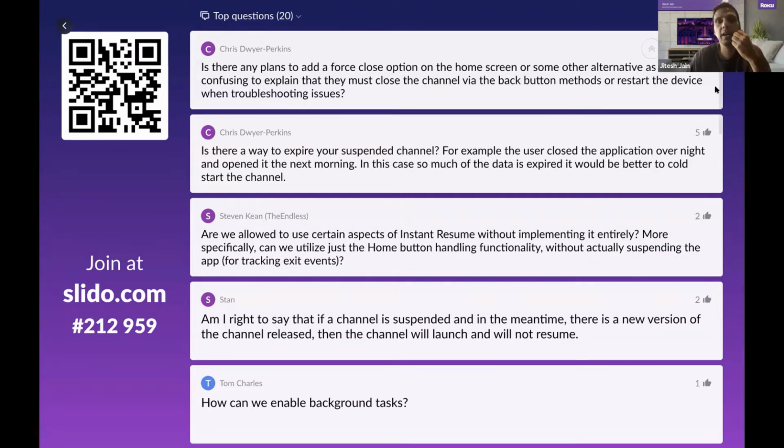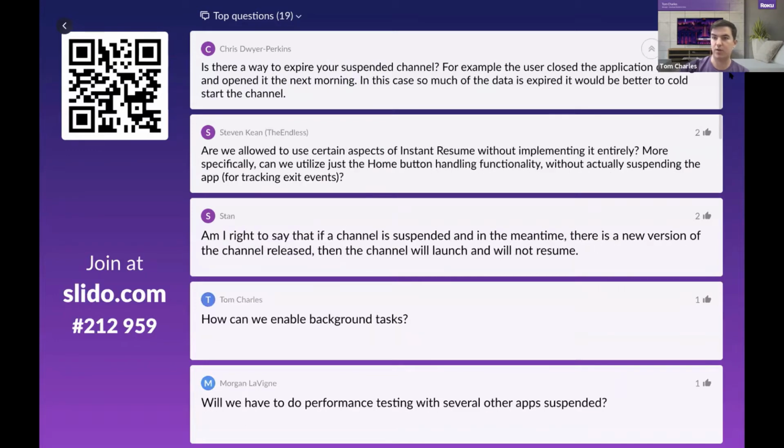I think what Chris is asking is that right now the instant resume channel will be suspended if you press the home button, but if you press the back button, then the channel will be closed, right? And I think there is a plan to add an option so that the user can kill the channel if they require to, and there will be some UX corresponding to that. But I don't think it's in the 10.5 release, and I'm not sure if it's in the next release. Cool. I'll go ahead and resolve that one.